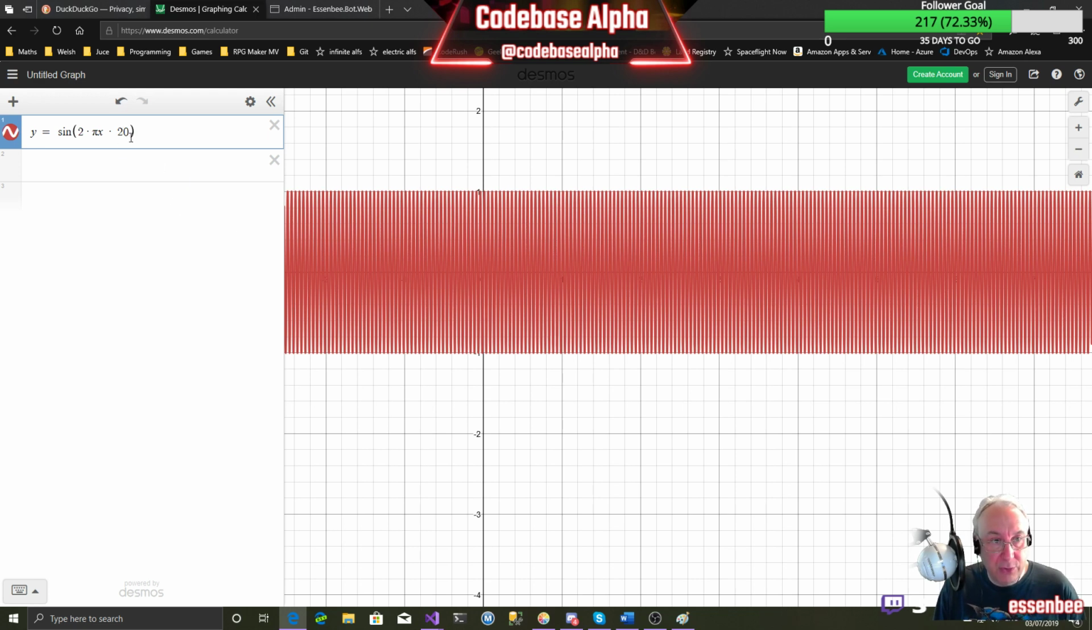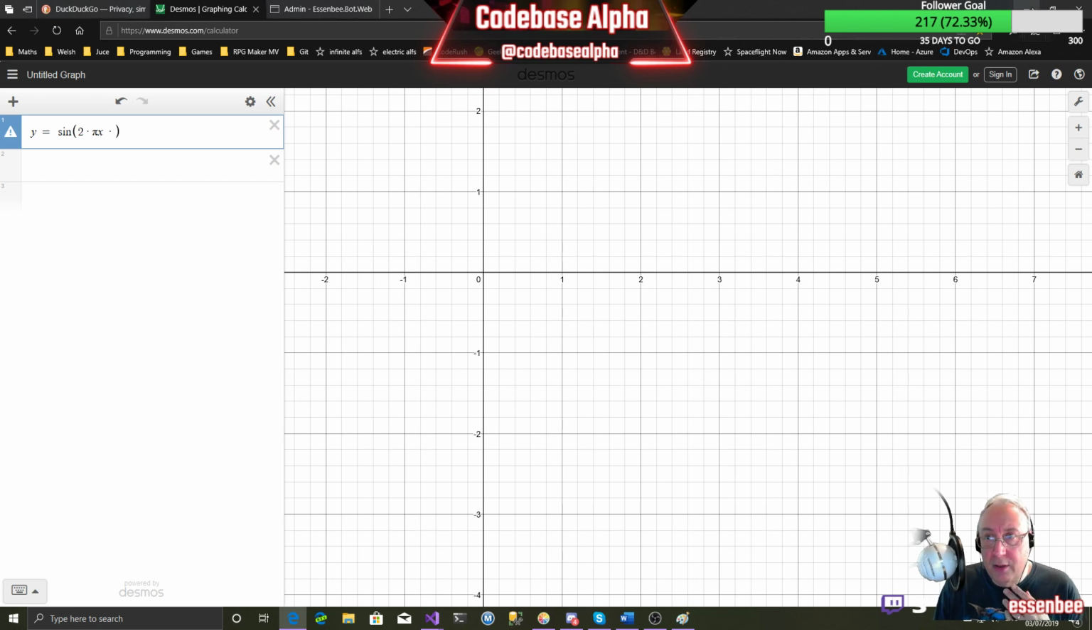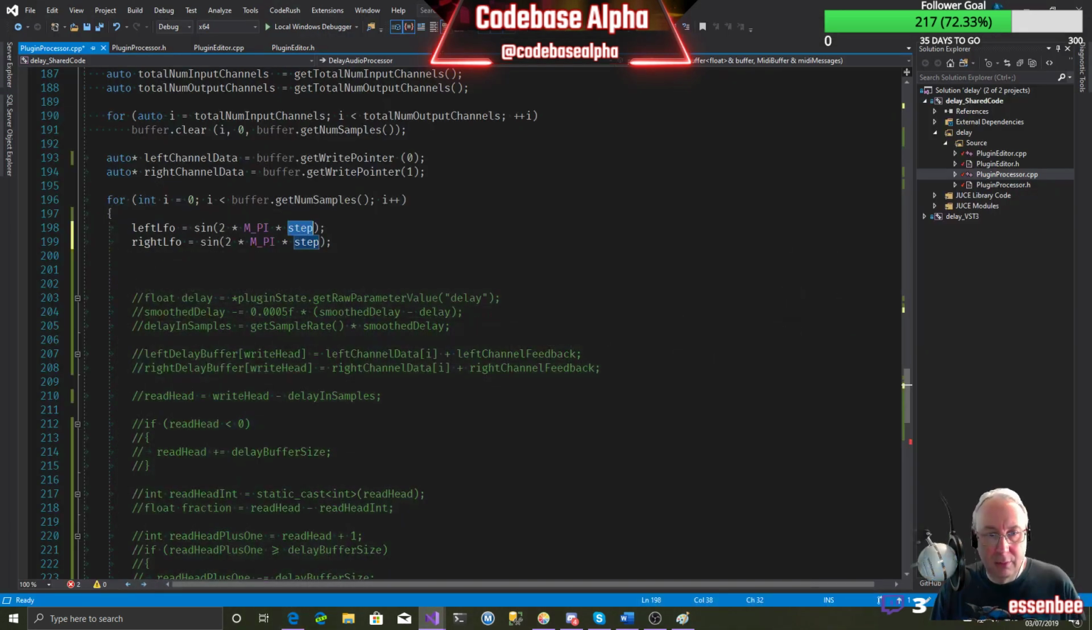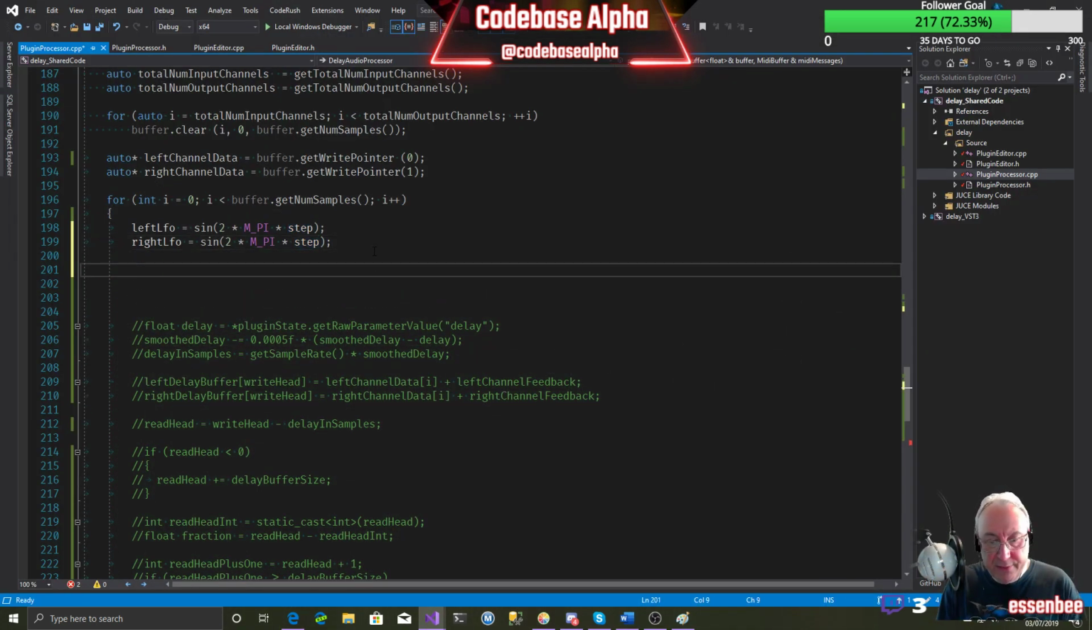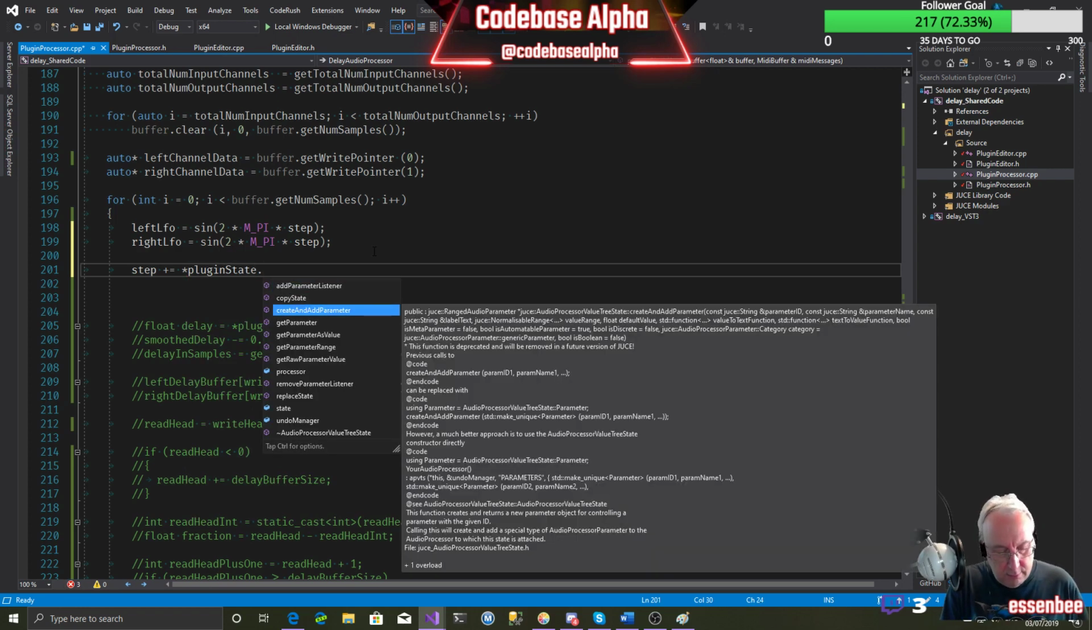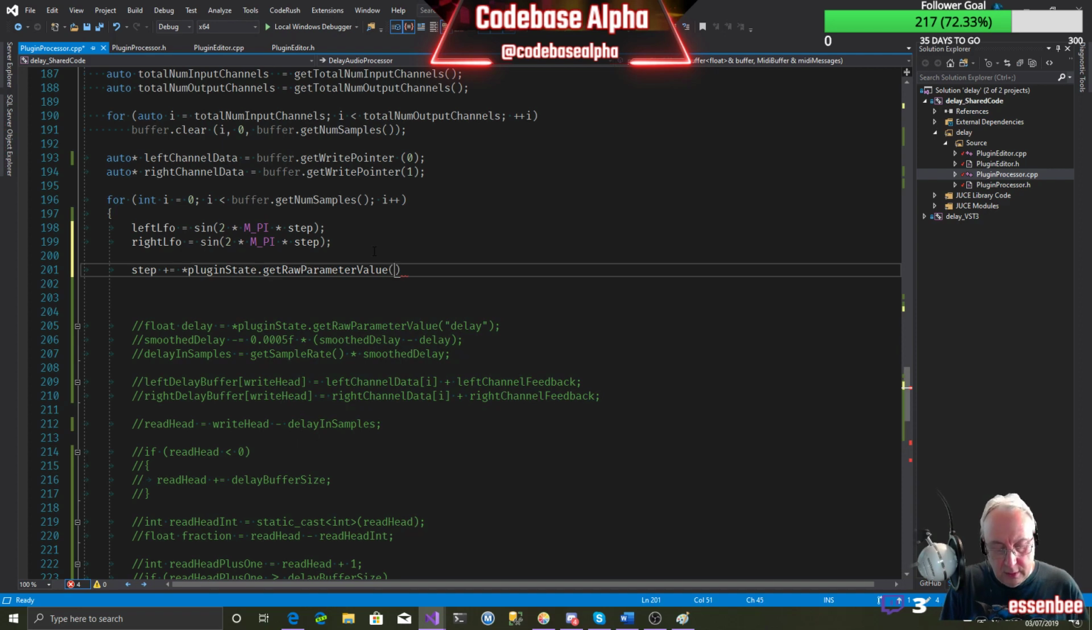That's basically the frequency. But you can't use the frequency rule like that, because we're actually not working in hertz, we're working in samples. So what we have to do is define the step as a fraction of the sampling rate. So the step is going to now increase, for the next time through to calculate the LFO. It's going to be our rate, which is the plugin state get raw parameter value, and it's going to be our rate.